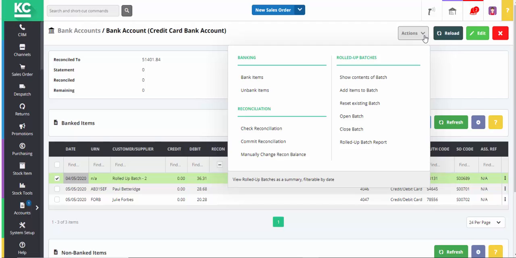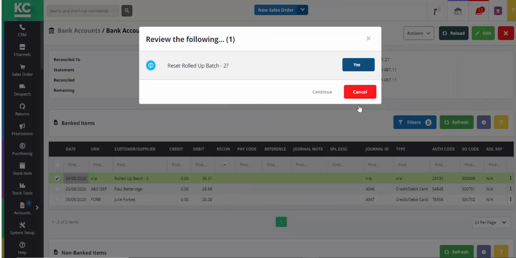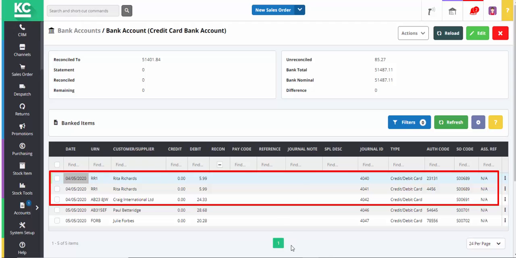And finally, we can cancel the batch we have selected by clicking on Reset Existing Batch. This will cancel the batch and break it back down into its individual transactions.